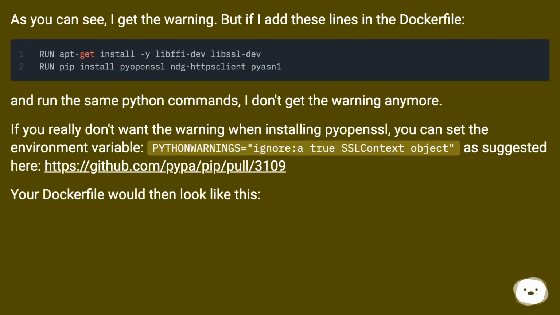But if I add these lines in the Dockerfile, and run the same Python commands, I don't get the warning anymore. If you really don't want the warning when installing pyOpenSSL, you can set the environment variable PYTHONWARNINGS equals ignore:A true SSLContext object, as suggested here, this URL. Your Dockerfile would then look like this.